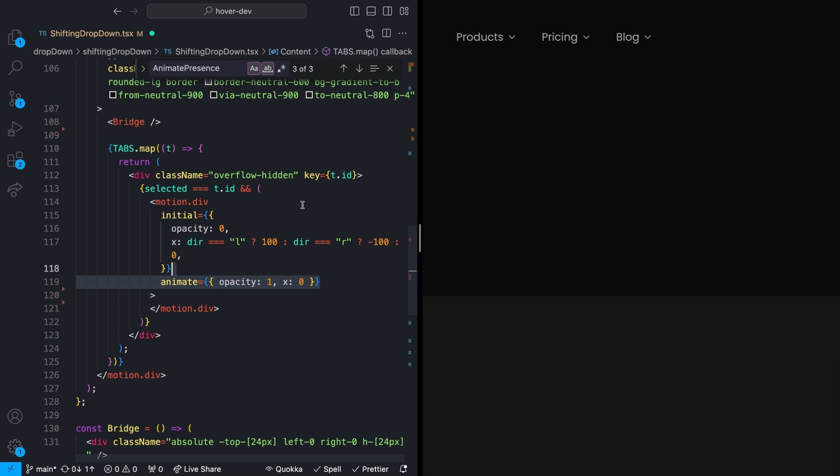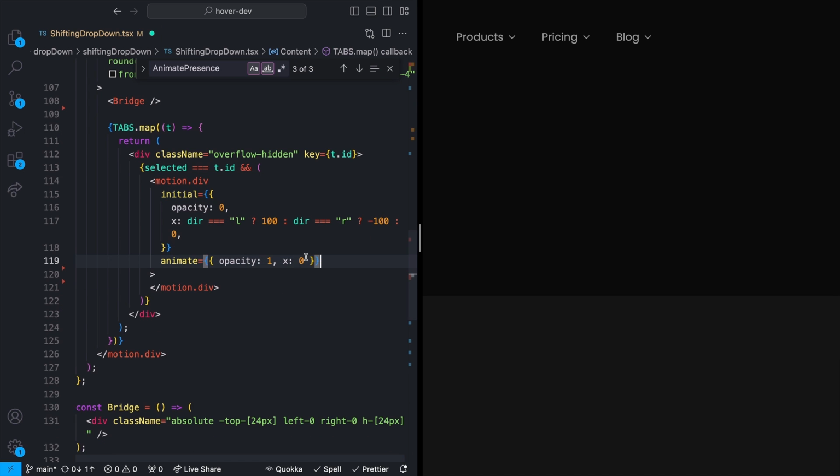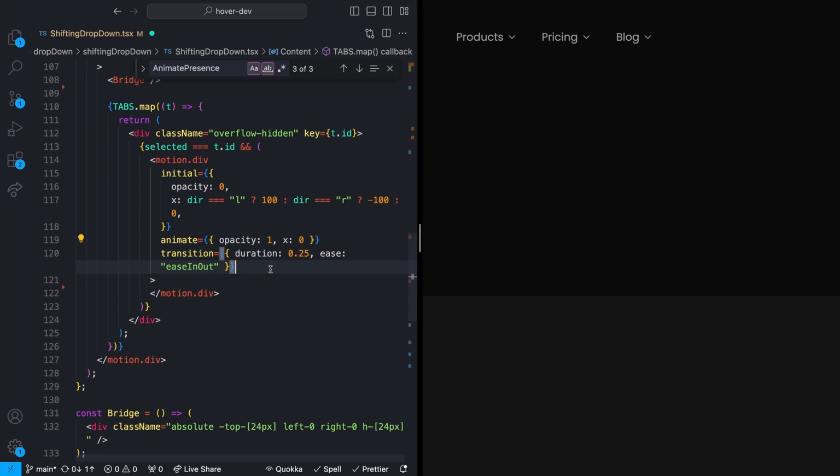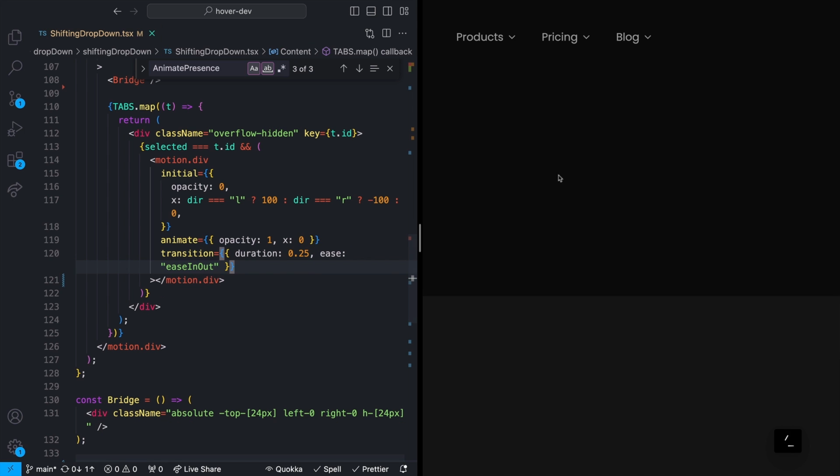Now, the actual animate prop is going to be the same every time. So we just want to animate this to an x of 0 and an opacity of 1. And then finally, we can define a transition for this. I'm adding a duration of 0.25 seconds and an ease of ease in out. Now, we're not actually going to see anything yet because we're not actually rendering anything in there.